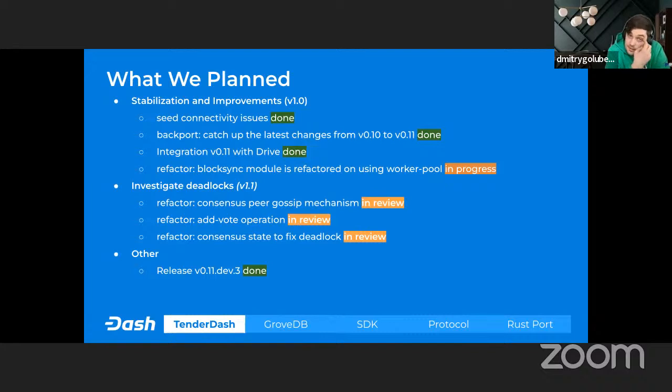The next topic is the backport of the latest changes between v0.10 and v0.11. Currently Tenderdash has 2 versions which we support, v0.10 and v0.11. The first version doesn't support the new BLS schema, and v0.11 does. We contribute to v0.10, and from time to time we backport all changes to v0.11, because we will very soon switch to v0.11 when Drive supports the new BLS schema.